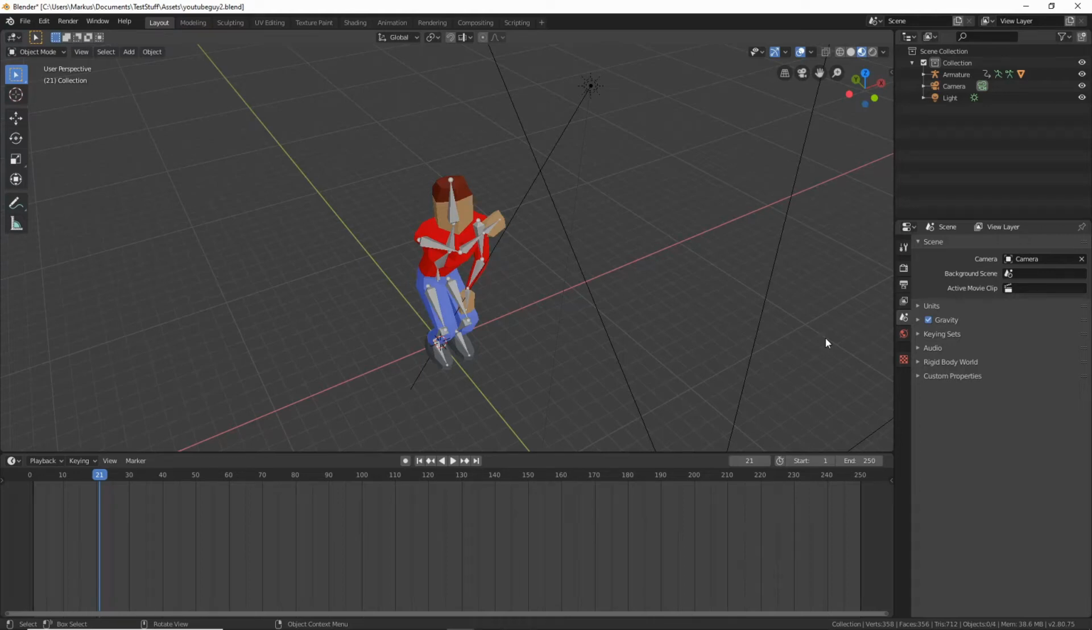Hey, and welcome back to another video of our Sprite Creation series using Blender for our 2D Java game. In today's video, we are going to write a script that will render out all of our frames for us and then put them together into spritesheets.